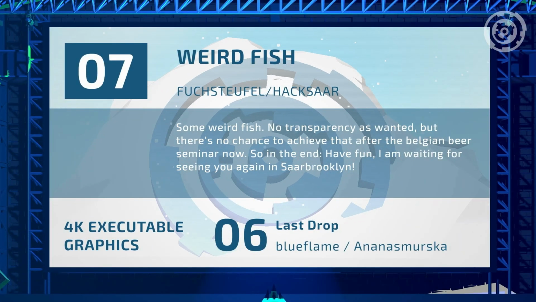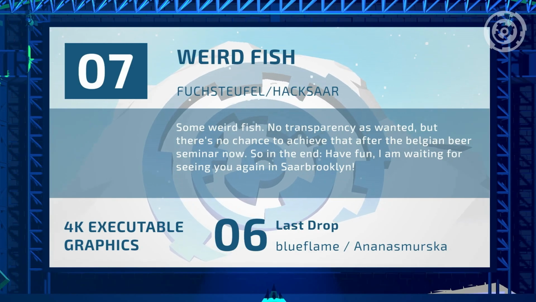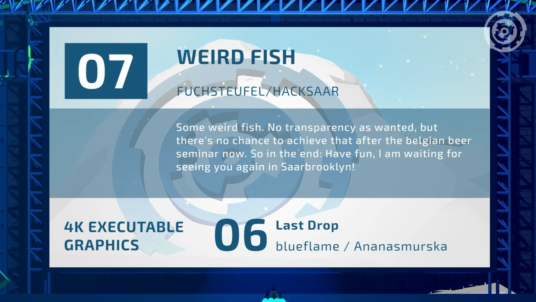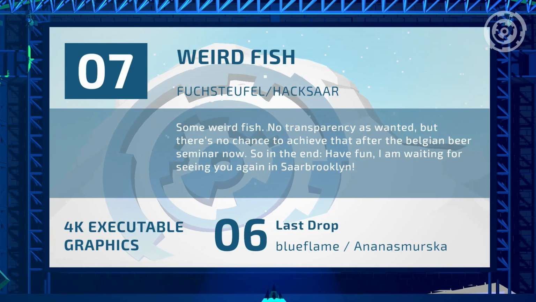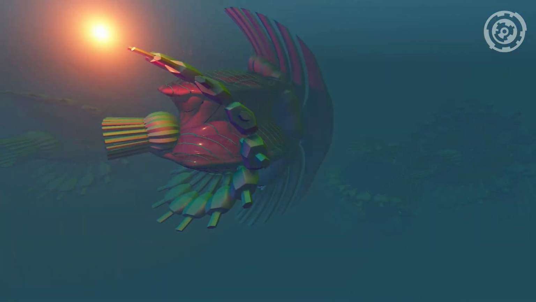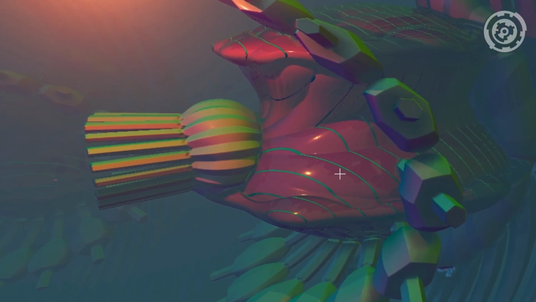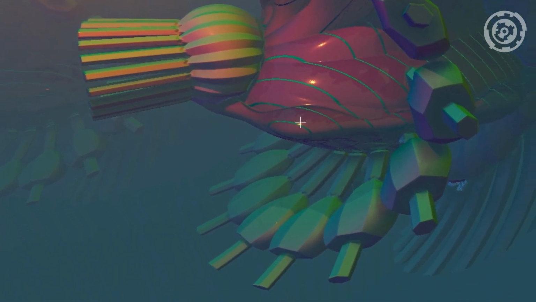So entry number 7 is Weird Fish by Fuchsteufel by Hacksaar. Some weird fish, no transparency. Yes. Comment about how the Belgian beer seminar kind of messed up the ability to finish up some of the water effect.